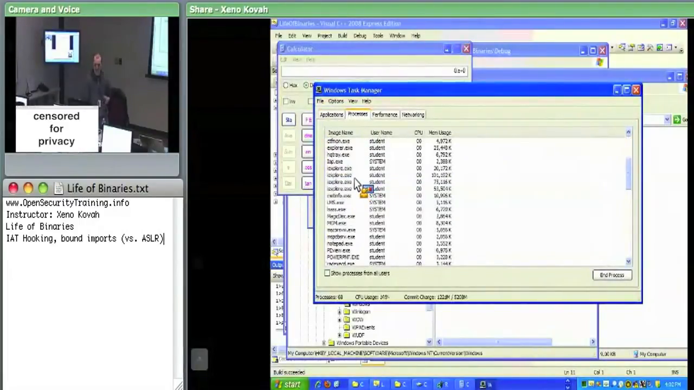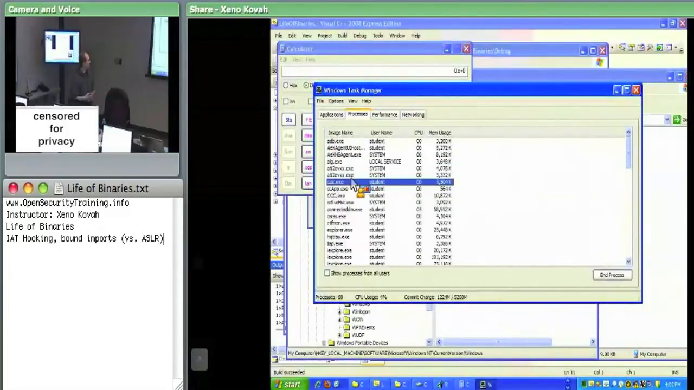So anyways, in Task Manager, you should be in the Processes tab. You should have it sorted by name, and you should see calc.exe, assuming you have calc.exe open. All right, so now we're going to close this, and we're going to hit OK on that registry change.